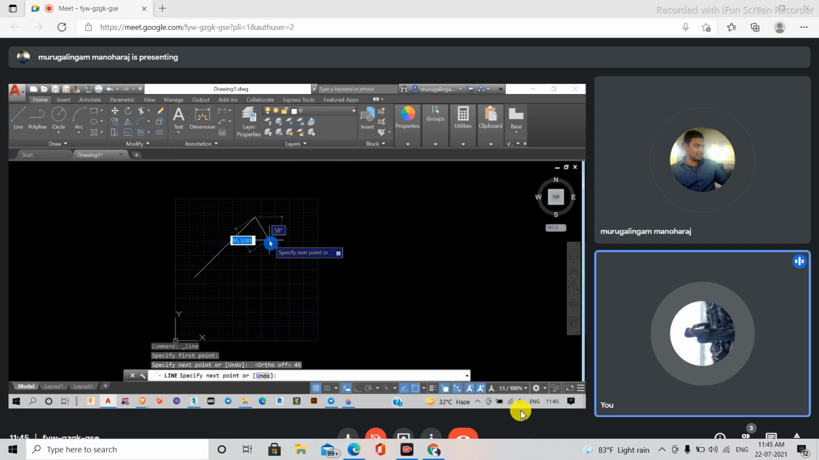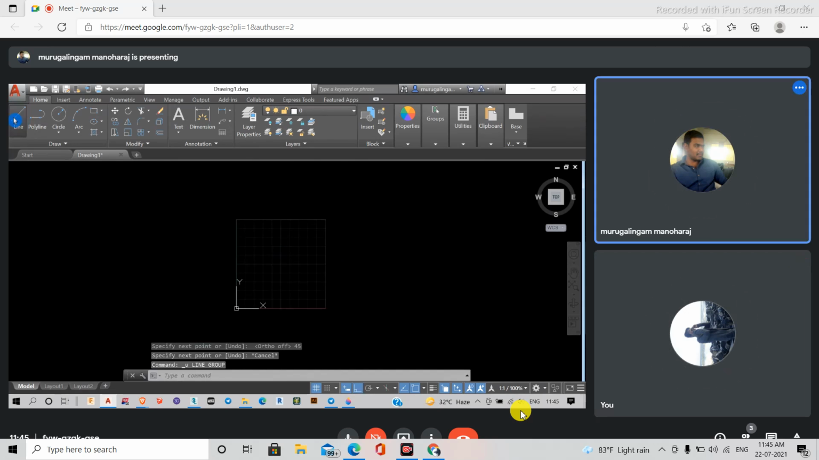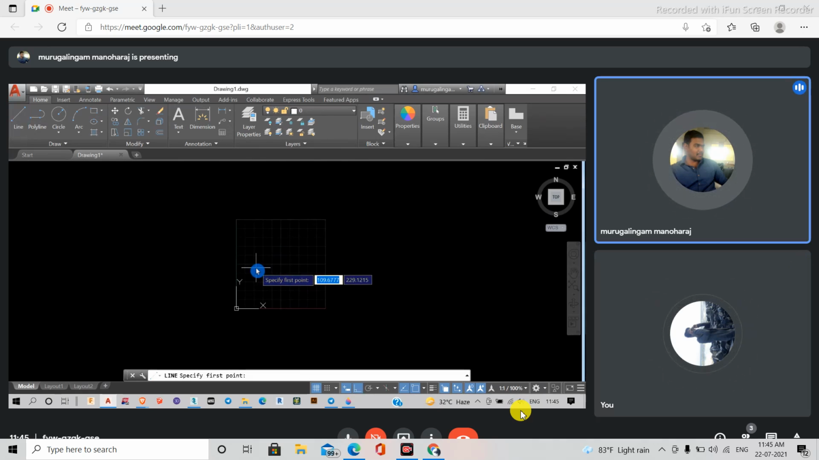How to give the angle? I will repeat it again. I click the position where I want my line to start. Then I move my cursor and give my distance, whatever distance, say 300. Then I press Tab. My distance gets locked and it asks me to give the angle value. So I just give my angle value.